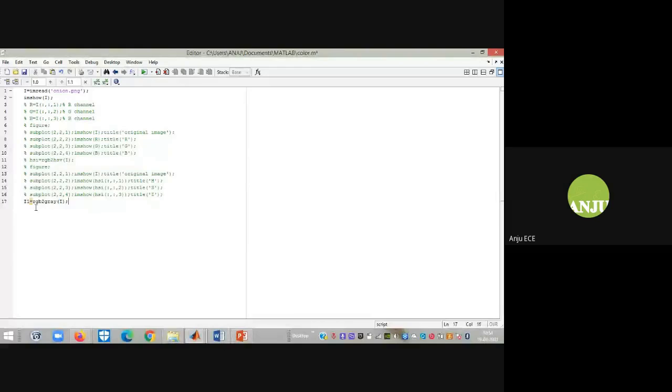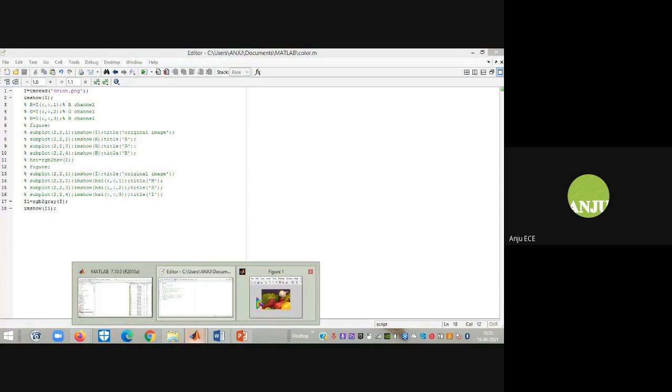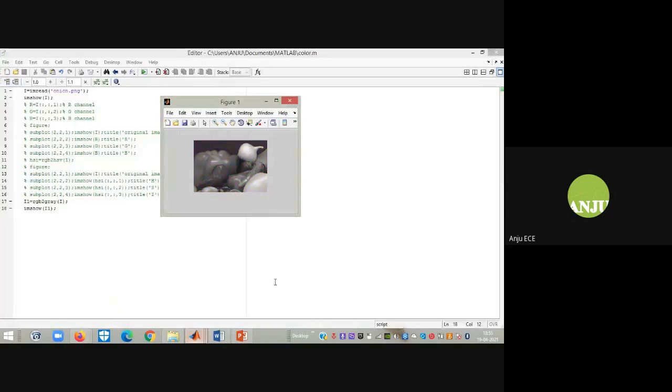I'll convert the color image to grayscale, and I'll show I1, because I'm not using two figure windows. So the original figure window wherein I'll have the original image will be overwritten by I1. So I'll not get I here. The color image won't be seen after I execute it. I'll get only the grayscale image. Yeah, this is the image. So the original color image is just converted to grayscale.